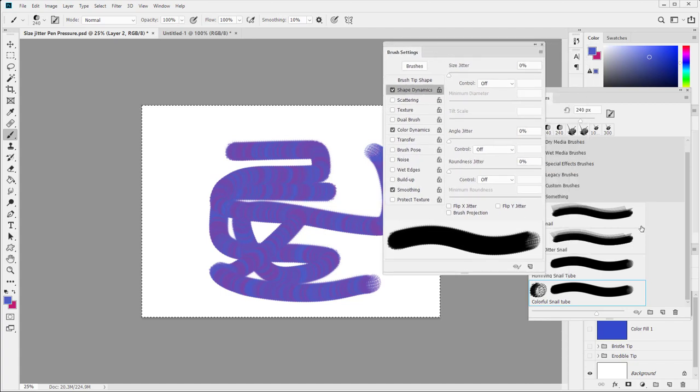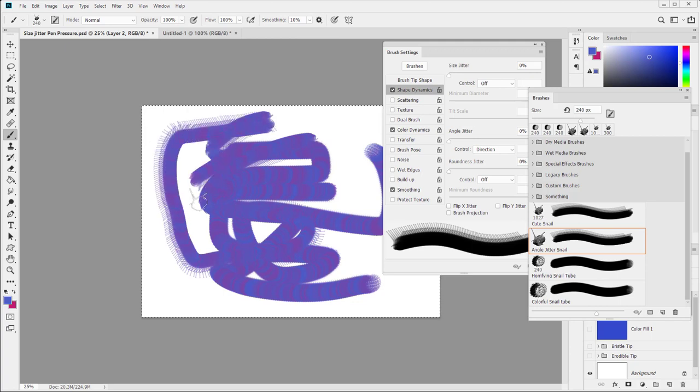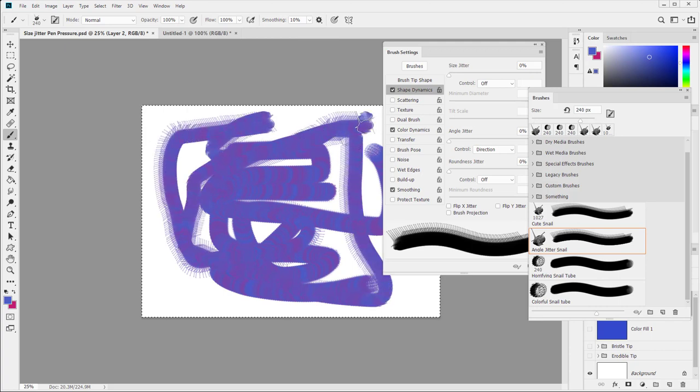And now we're going to pop back over to our angle jitter snail. Notice that because it was locked, the angle jitter snail has the color jitter, the color dynamic, as well. So what if I wanted to get rid of that? I could go to the flyout menu and reset all locked settings. Boop. Now, one would think that would simply reset the locked settings that came over, but that's not the case. I'm not entirely clear if they did this on purpose or not, but it will not only reset the locked settings, it will reset all of the settings.